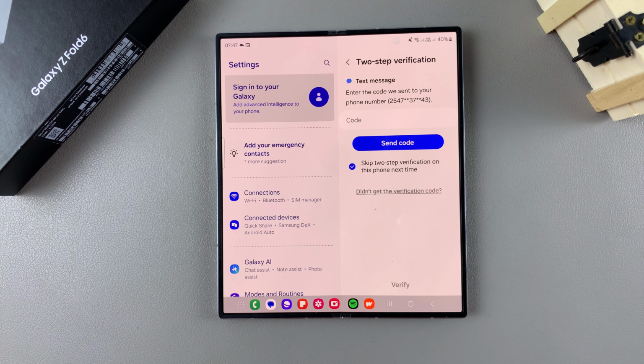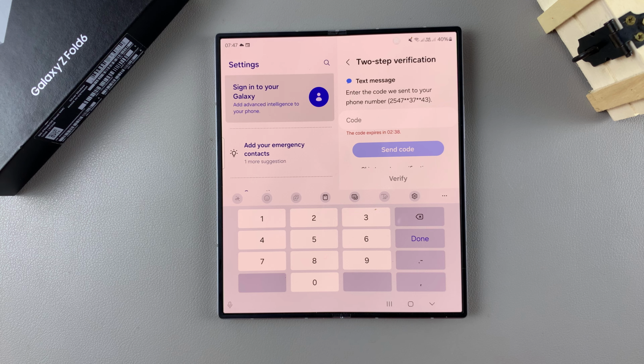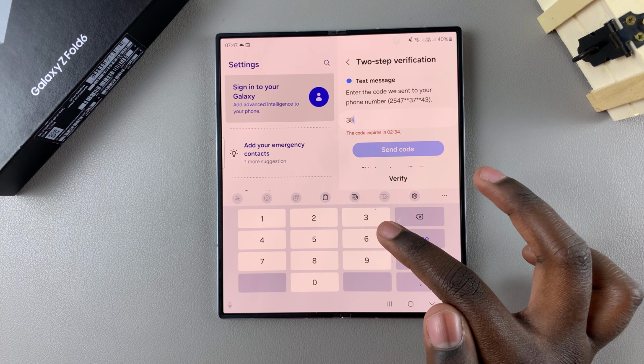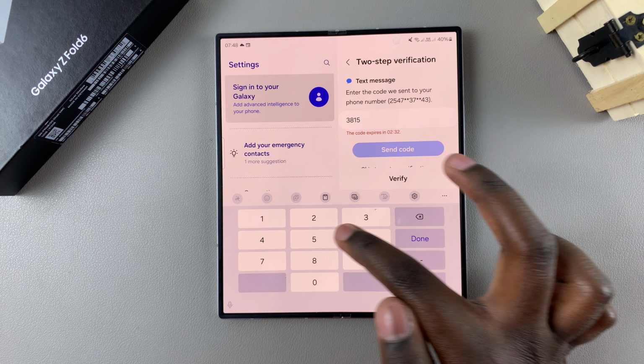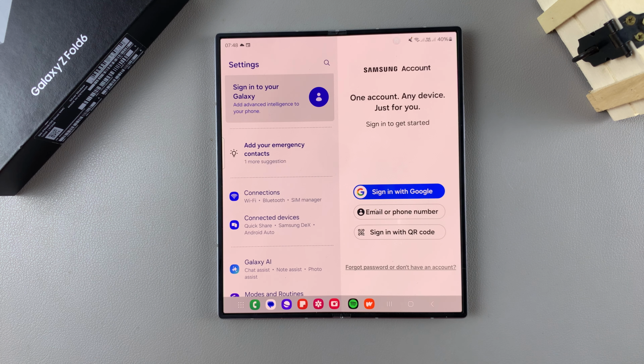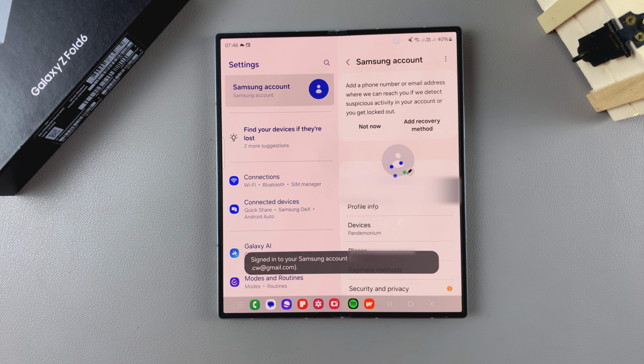wait for the code to be sent to my phone. So once you've tapped on send code, and the code has been sent to your phone, you can now type it in, and then tap on verify, and wait for you to be logged into your Samsung account.